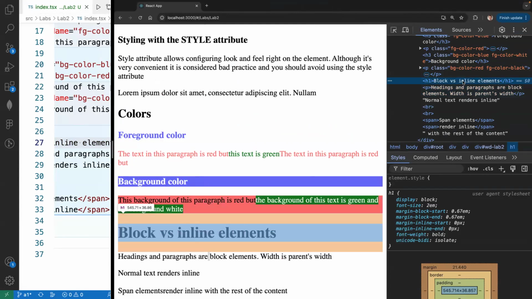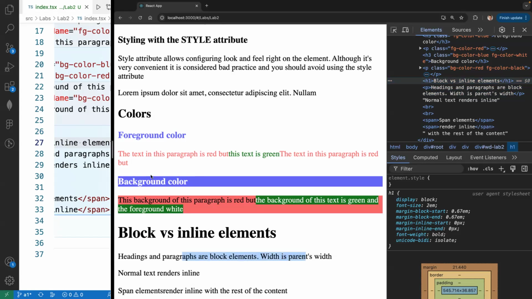And having block elements one after another has a side effect of pushing and rendering things vertically. So you have block, block, block, block, block. It renders content vertically.